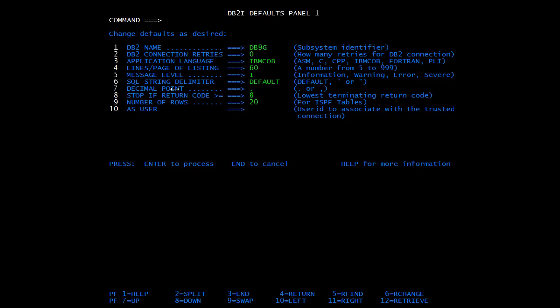And then we give a decimal point, we'll be giving point, or you can use comma as well. Then stop if return code is 8, the lowest terminating return code. So if it is more than 8, it will stop the processing. Then we have the number of rows for ISPF tables, like how many rows should be fetched. So that is 20.